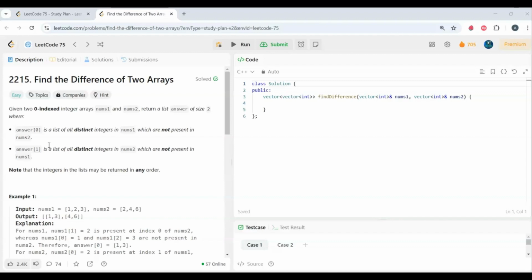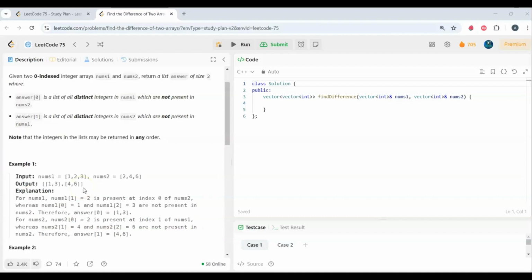So the problem is simple here. Given two arrays nums1 and nums2, you need to find all distinct integers in nums1 and nums2. Given example here, nums1 is 1, 2, 3 and nums2 is 2, 4, 6, and we need to check distinct integers from both arrays nums1 and nums2.